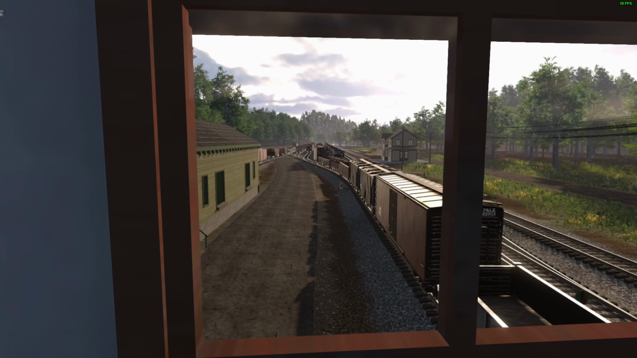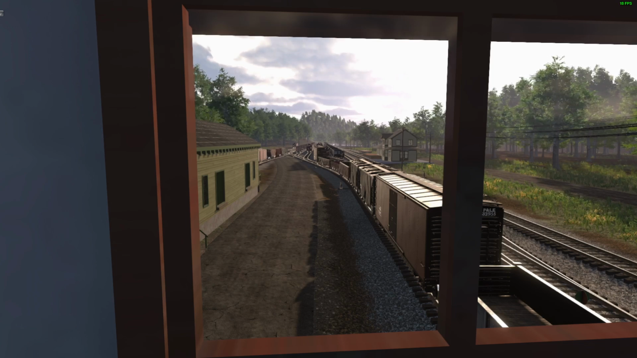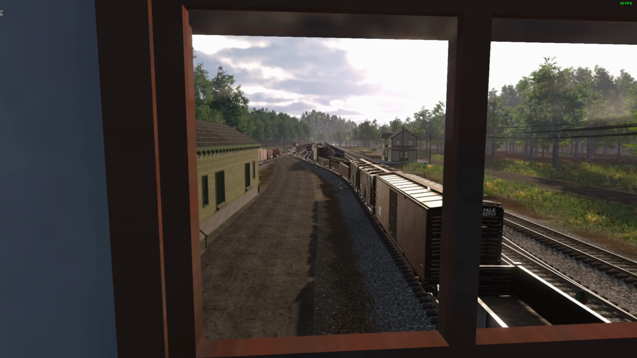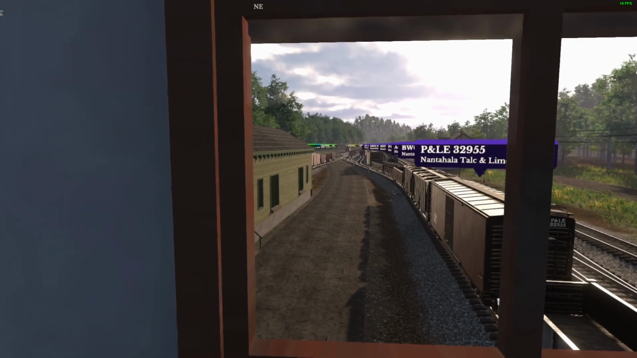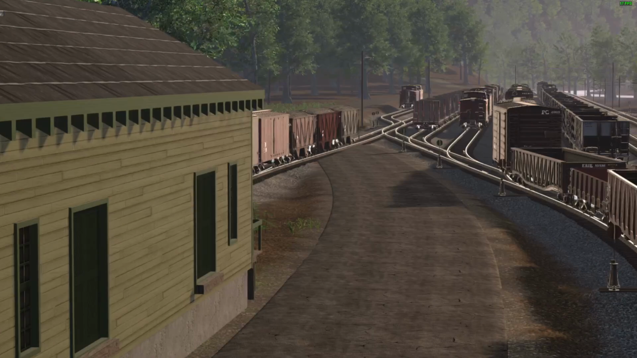Model railroads are great. I love them. I love operating on them. But it's the dumb stuff in the video game that you can't do on a model railroad, and it's also so much cheaper to do in a video game. That it is. All right.